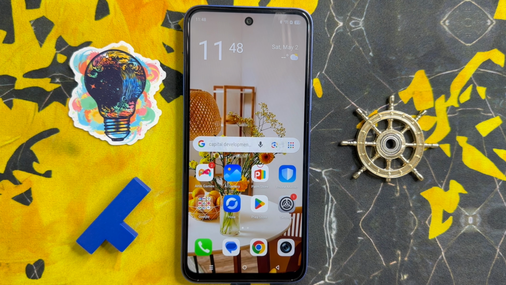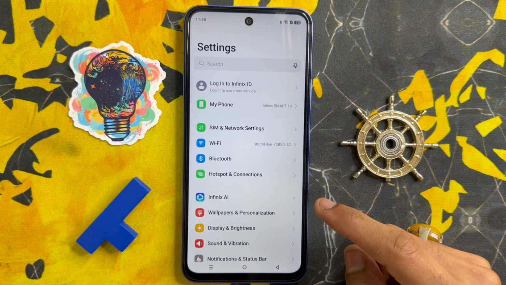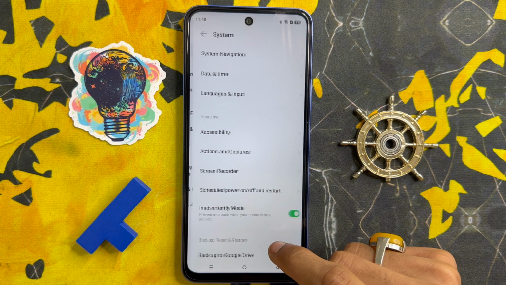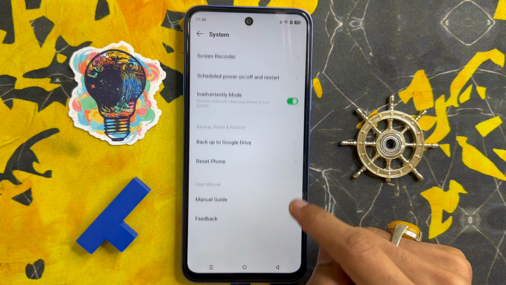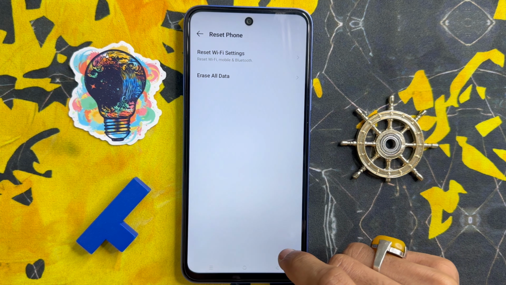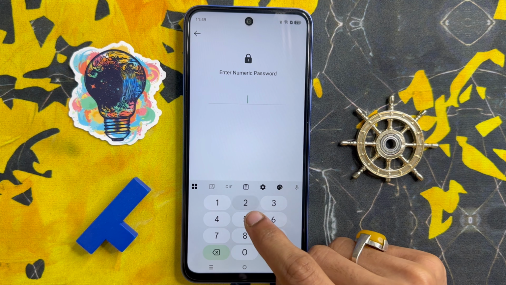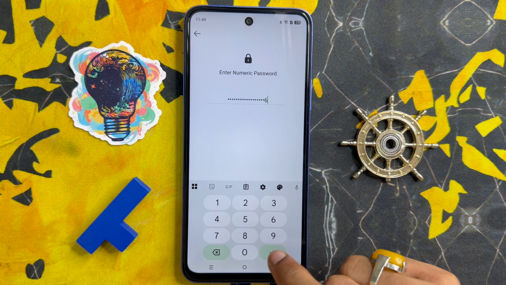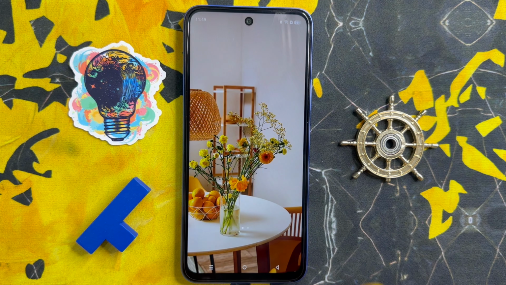But if it's not solved, click on the settings app. Now in settings, scroll down and click on system, then click on reset phone, and click on reset all settings. Click on reset, enter your phone PIN, and click on this icon. You will see your problem is solved.